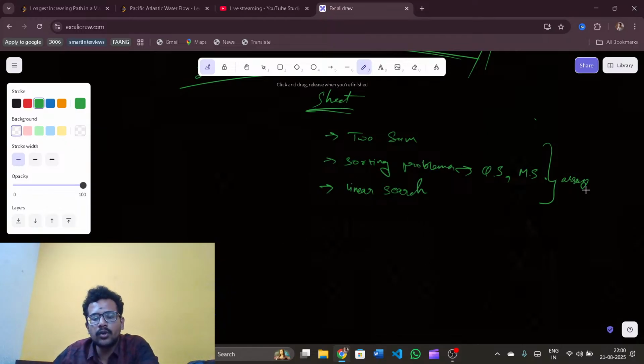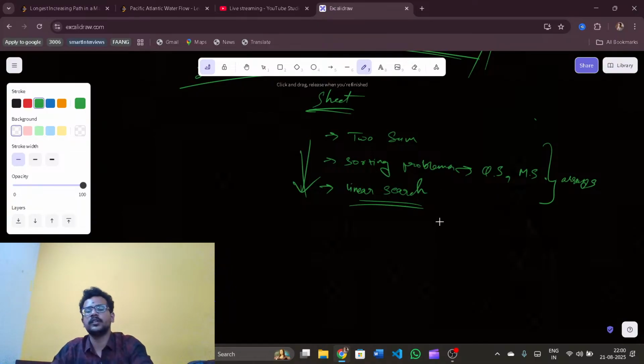Right, so bro, you can get a good grip of problems in arrays if you have solved some sorting problems, and also linear search. It is just an algorithm, right? Then you can get with that.